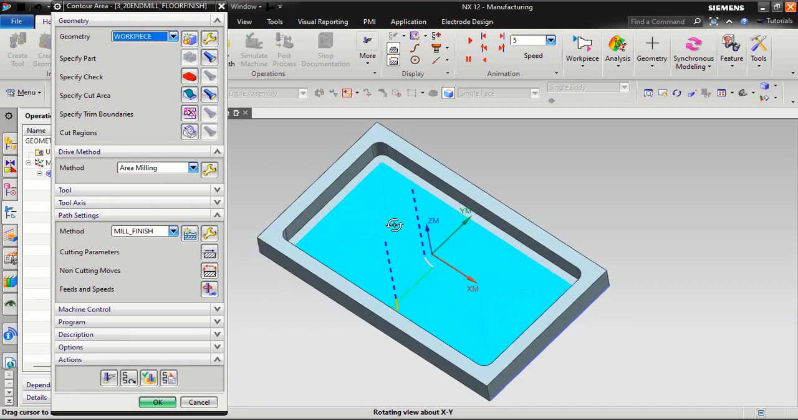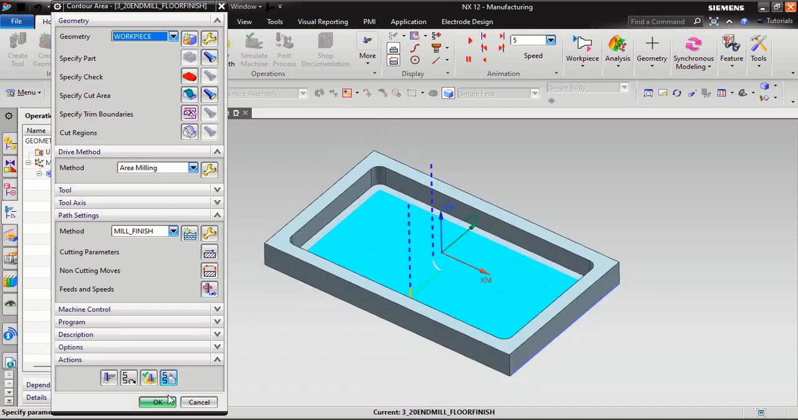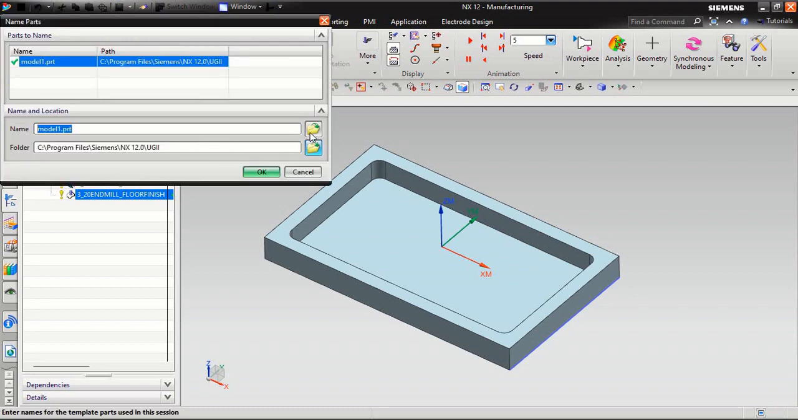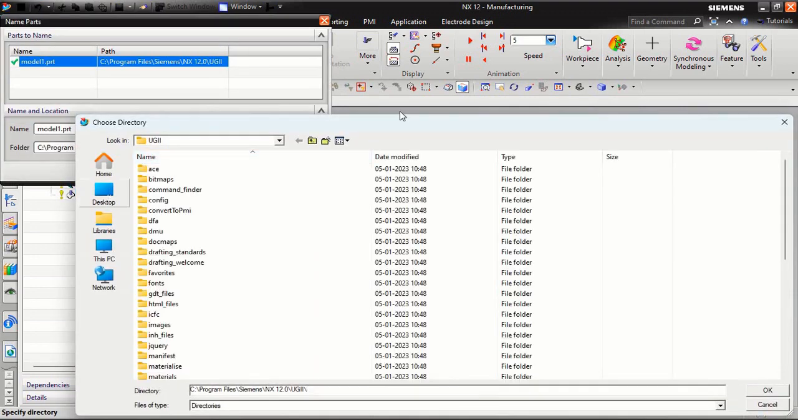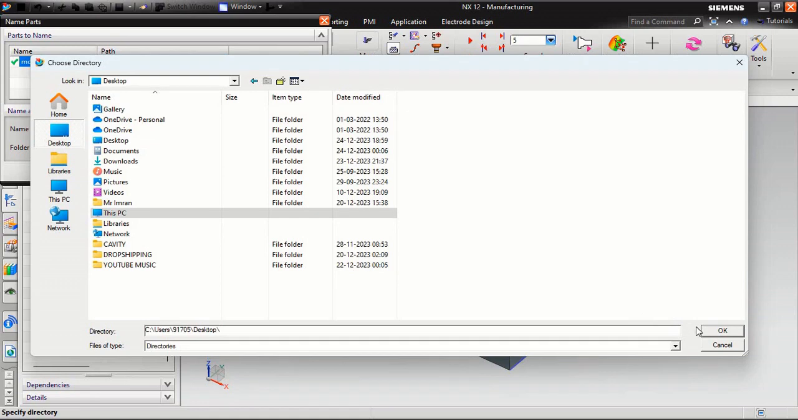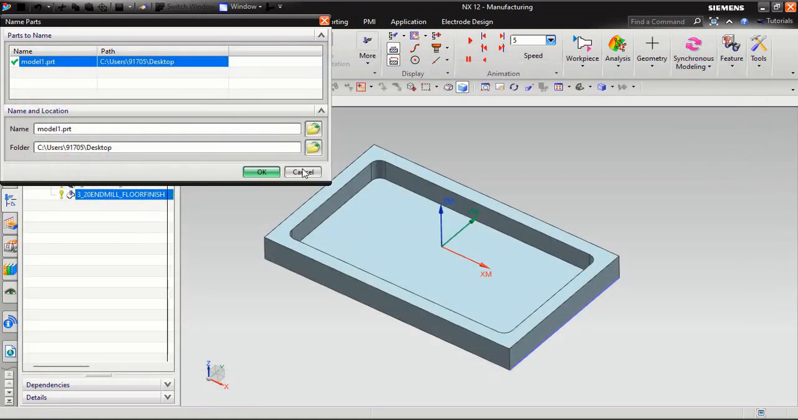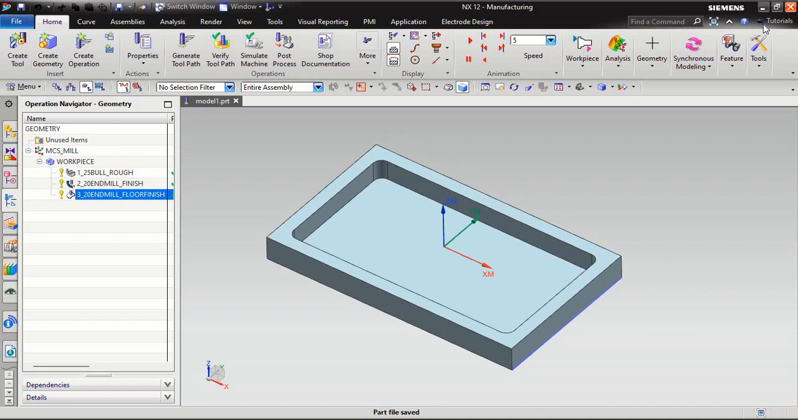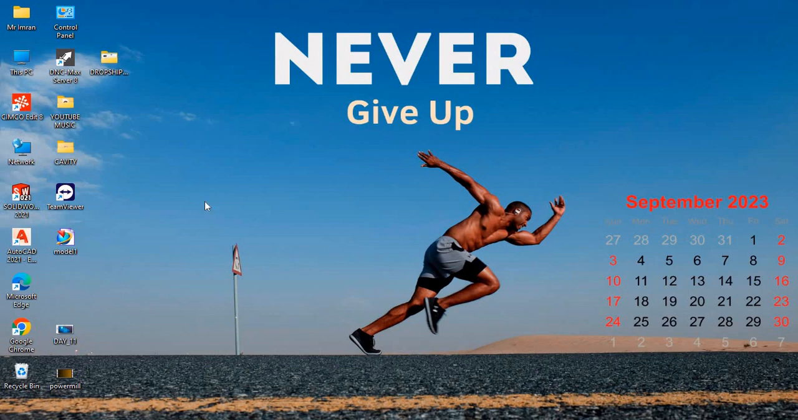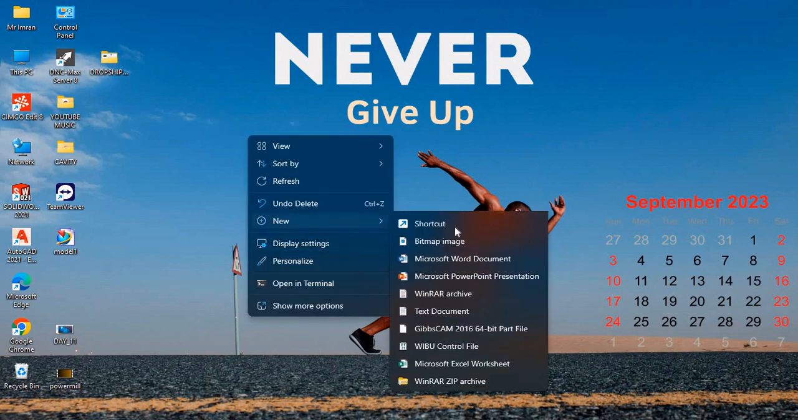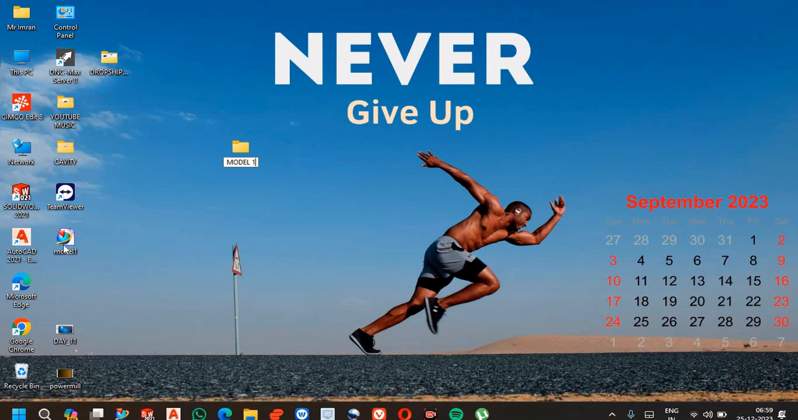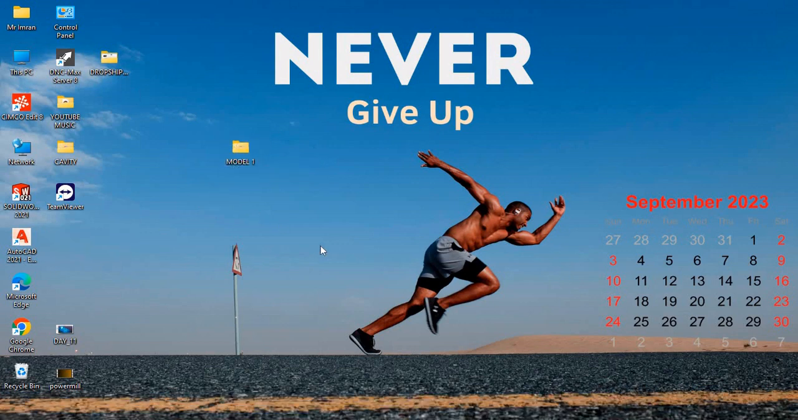Our CAM program has been completed successfully. So that's our program. You can save it on the desktop. I want to save it on the desktop as model 1. So that part has been saved. Now it's time to generate the programming. This is our model, model 1.